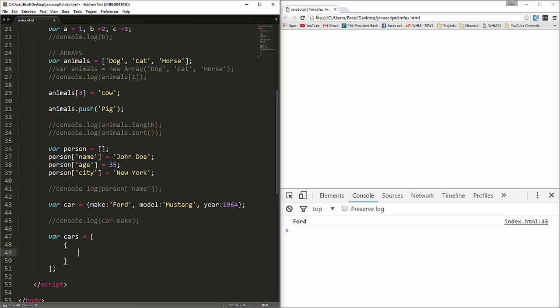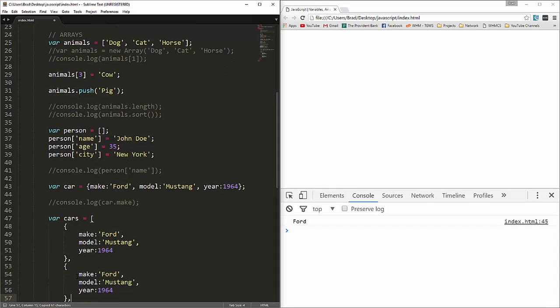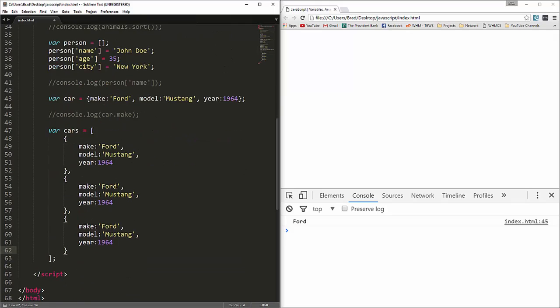Okay, so I'm just going to grab what we have right here, paste that in. Okay, so that represents one car, and then we'll copy this. Make sure you put a comma there, and then we'll just change this up. We'll say Impala. We'll say 78. This one, we'll say Toyota Camry 2015. Alright, so now what we want to do is log this.